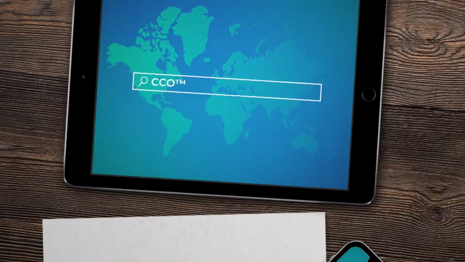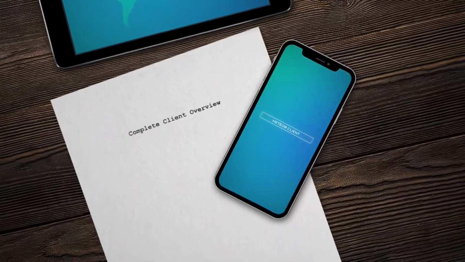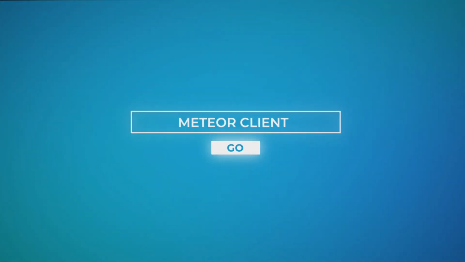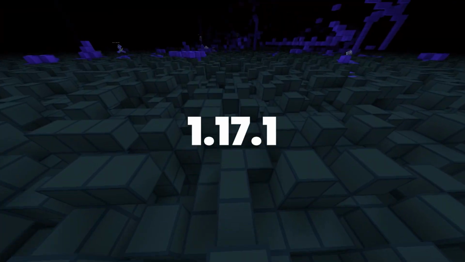Complete Client Overview. Today we are reviewing the Meteor client. Unlike the other clients I have reviewed, this client runs on Minecraft version 1.17.1.